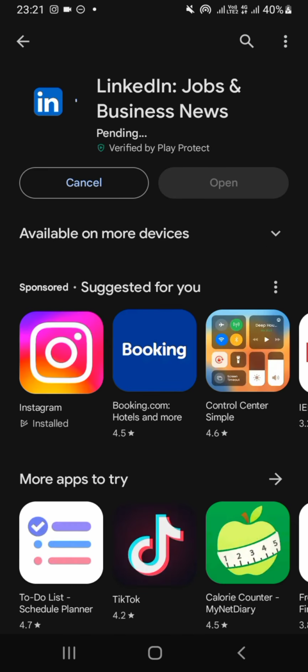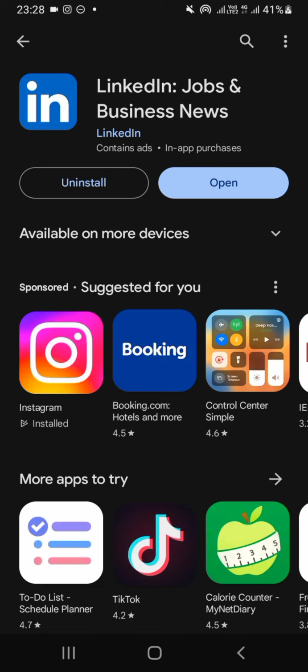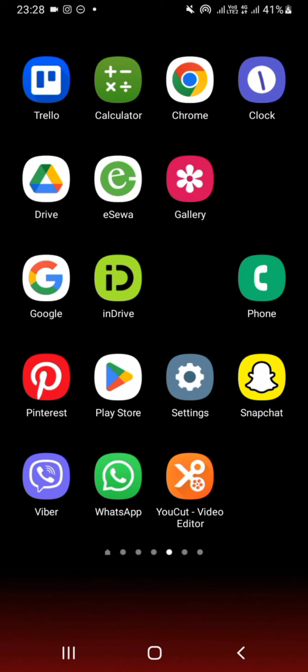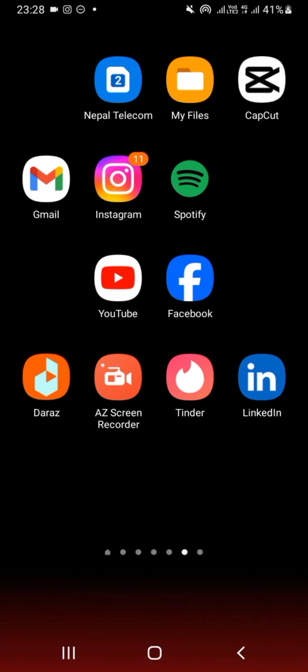And now you'll have to wait for some time for your application to be installed. And just like that, here as you can see, you have successfully installed your LinkedIn app on your mobile device. You can go back and check it on your app screen. And here as you can see, the app has been downloaded.